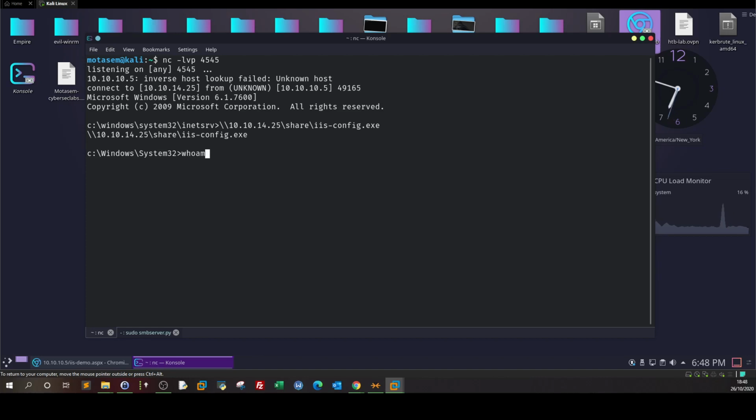So if we type whoami /user, we are NT authority system. Simple and easy exploitation for Windows 7, given that there are no patches on the current system. That's why you need to keep your system up to date.